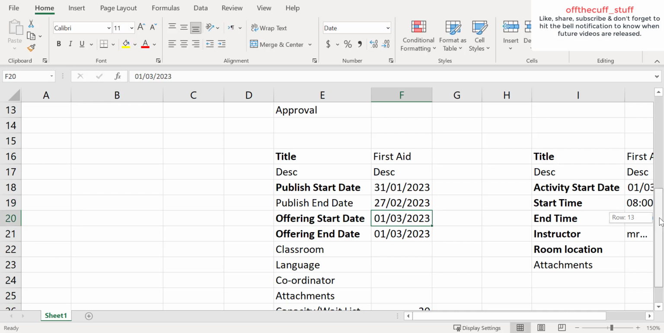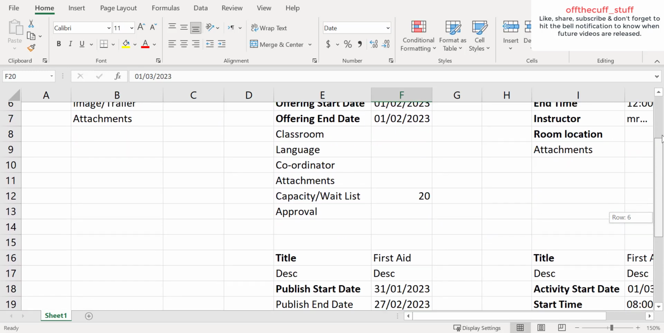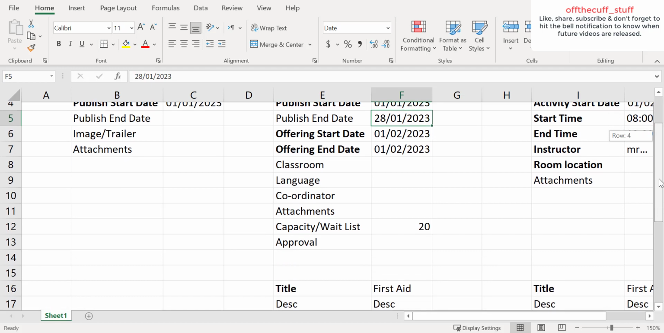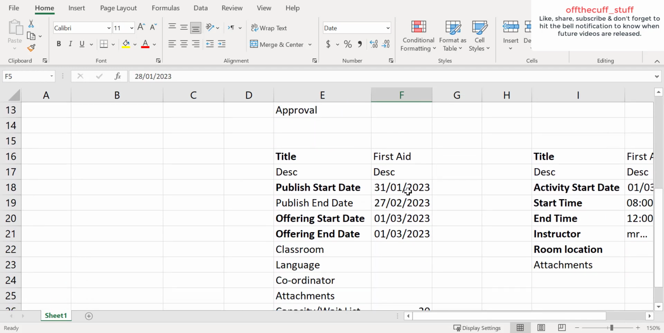Now, if a user comes in on the 6th of January and searches for the course, the only offering that is available to them is this one. It's the 6th of January. This one hasn't yet been published. So you can set them up in advance. It only becomes activated or visible in the catalogue once that date is hit.